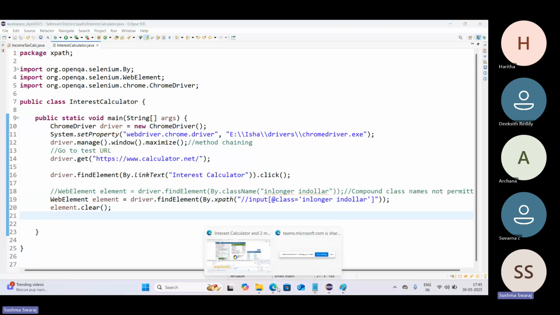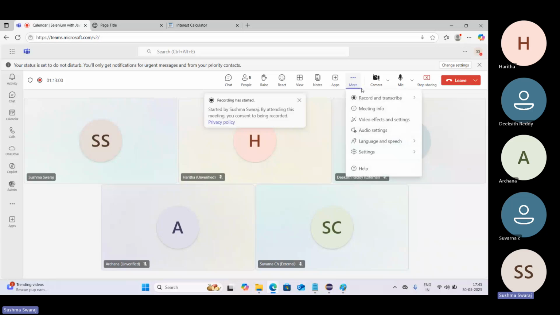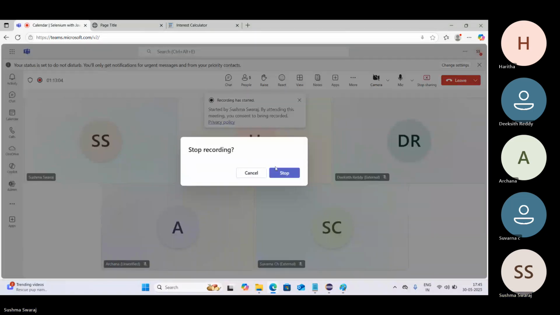Okay, I will stop here, but I request you to please practice this one. This is very, very, very important. I'm stopping the recording session.